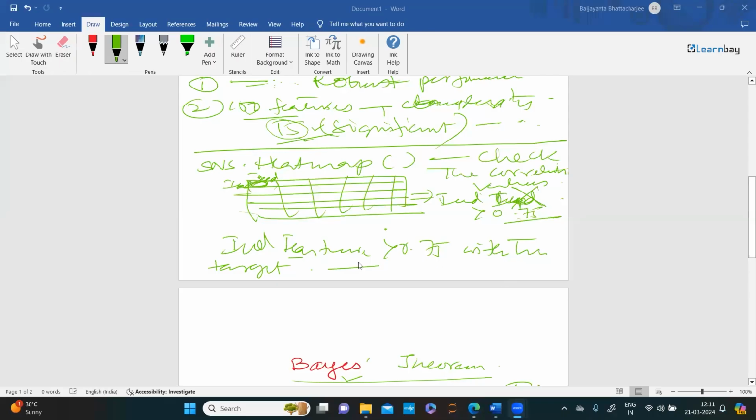Again, if the independent feature has a correlation value greater than 0.75 with the target, in that case, what should I do? We should keep this feature in the data set. We should not remove this feature. Why? Because this is a significant feature in predicting the target. So we have to check this value greater than 0.75 wherever it is between two independent variables, not between the independent and the dependent variable.